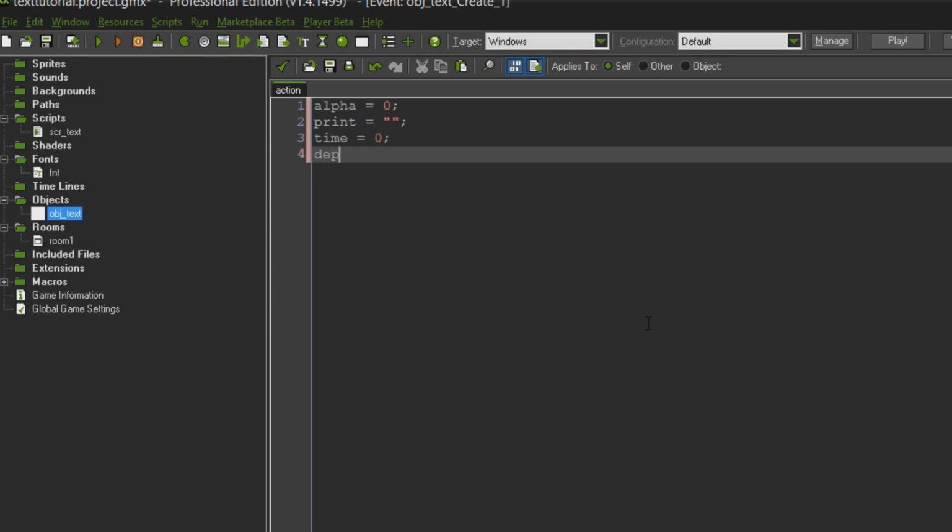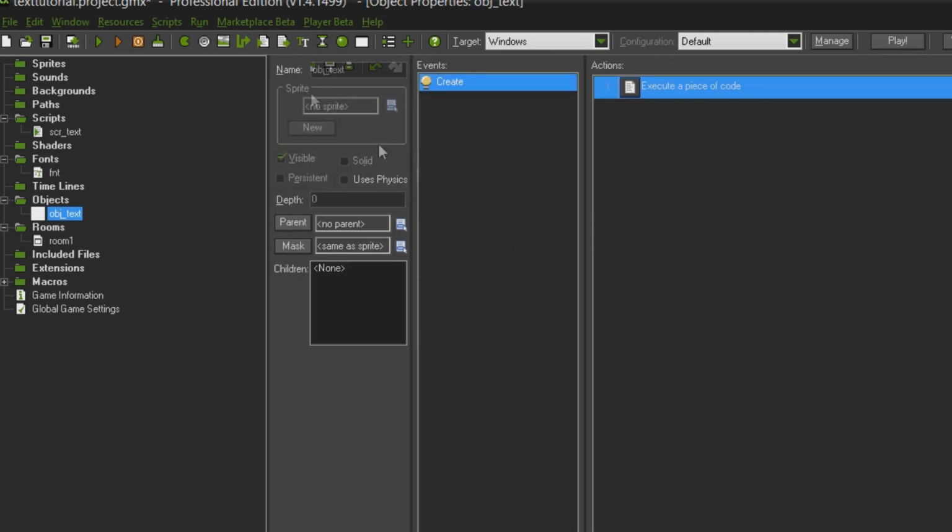And then the last thing I'm going to say is depth equals depth minus instance number obj underscore text. This just ensures that if we draw one text object, then we draw another text object, the new text object will draw on top of the old text object, so that we don't make new ones and they appear underneath. Because obviously the lower the depth is, the further forward it's drawn on the screen.